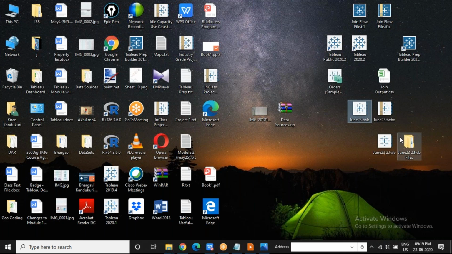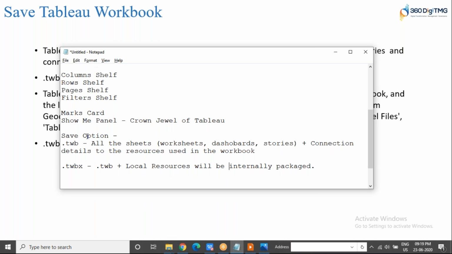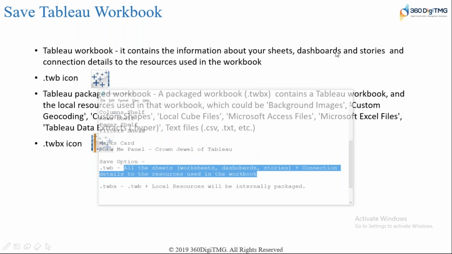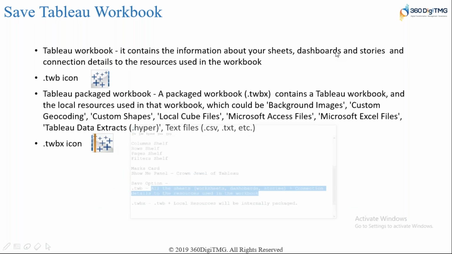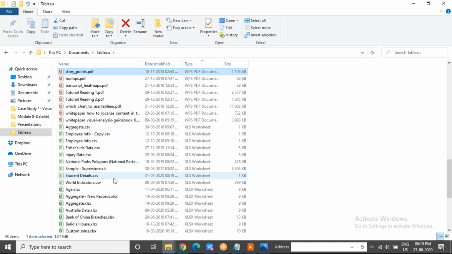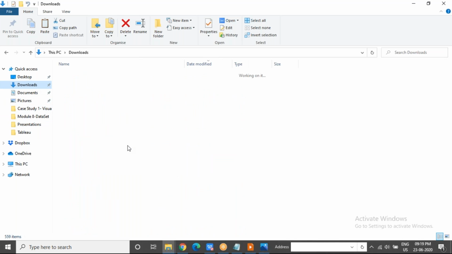All right, that is what I was telling. Now let us do one thing. When we say a workbook saves all the sheets and the resources used to build the workbook, what does it mean? I'll go to the folder from where I picked up sample superstore. Okay, from here I have taken sample superstore. I will delete it from here after building the graph. I'll take it elsewhere and paste it.